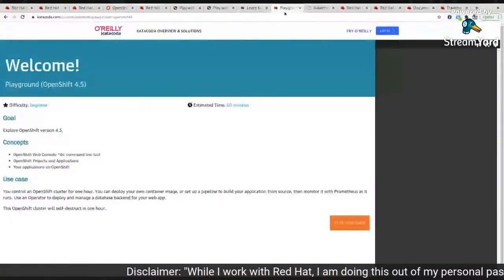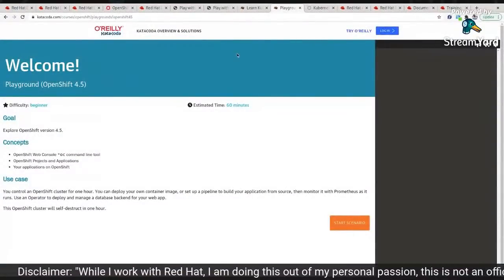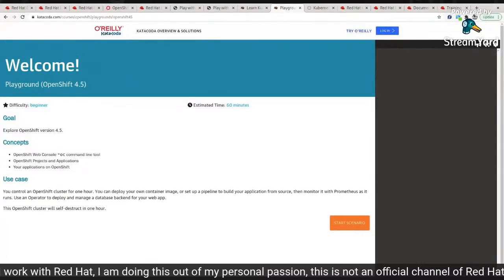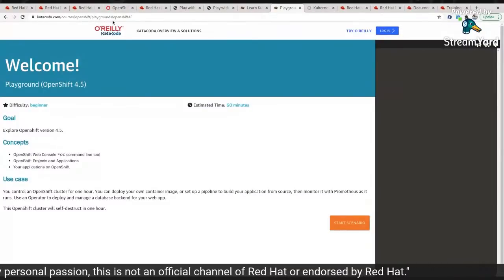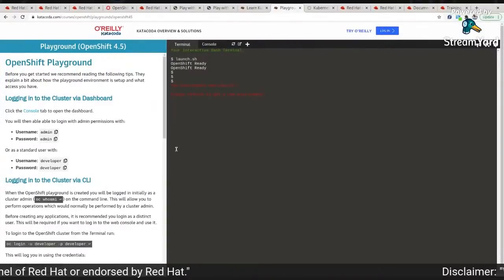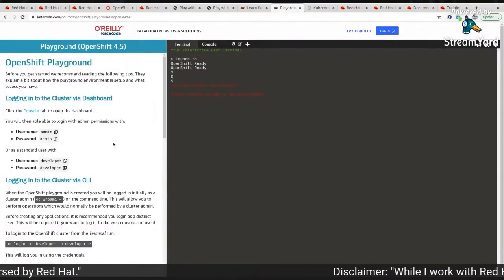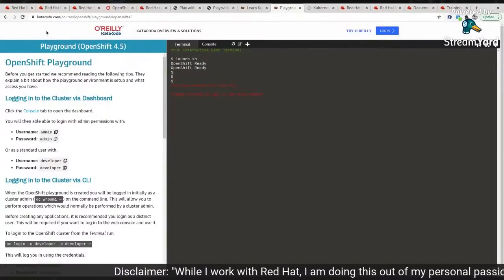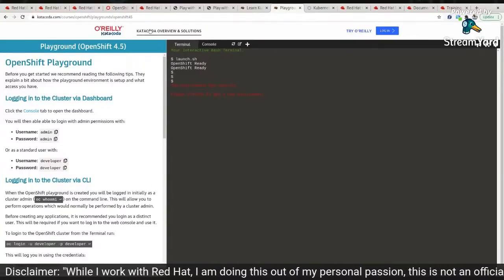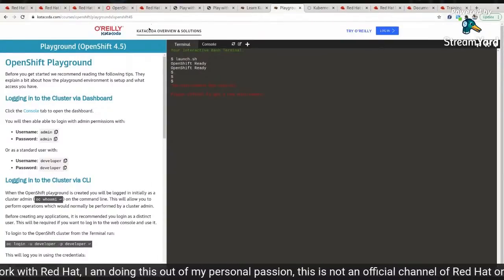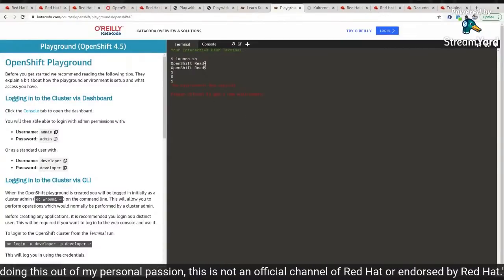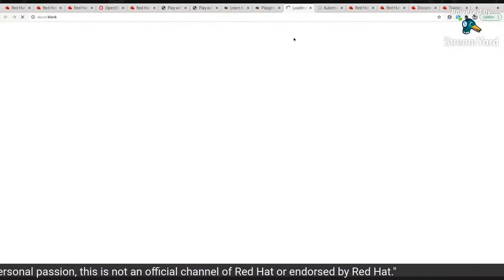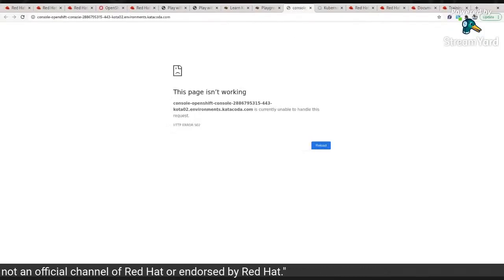Jumping one step ahead, if you are good in Docker and Kubernetes, I highly recommend accessing the next link mentioned in the description box, the Playground OpenShift 4.5. OpenShift 4.5 is the latest offering from Red Hat. It requires a lot of expertise to configure, but the Katacoda platform has given us a ready setup of an OpenShift 4.5 cluster. Here you can see a command line is available. Also, a ready, pre-configured console is available for you.